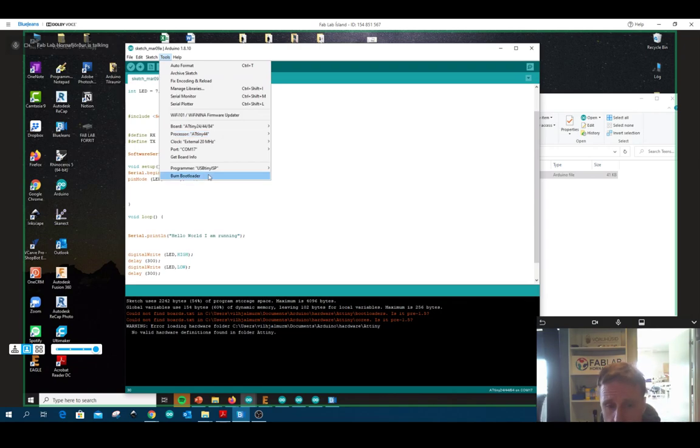And what is a bootloader? It's a program that starts up first in your microcontroller, and it runs the program that it should run. It's like in your phone. When you start your phone, it puts on the right program when you start it.